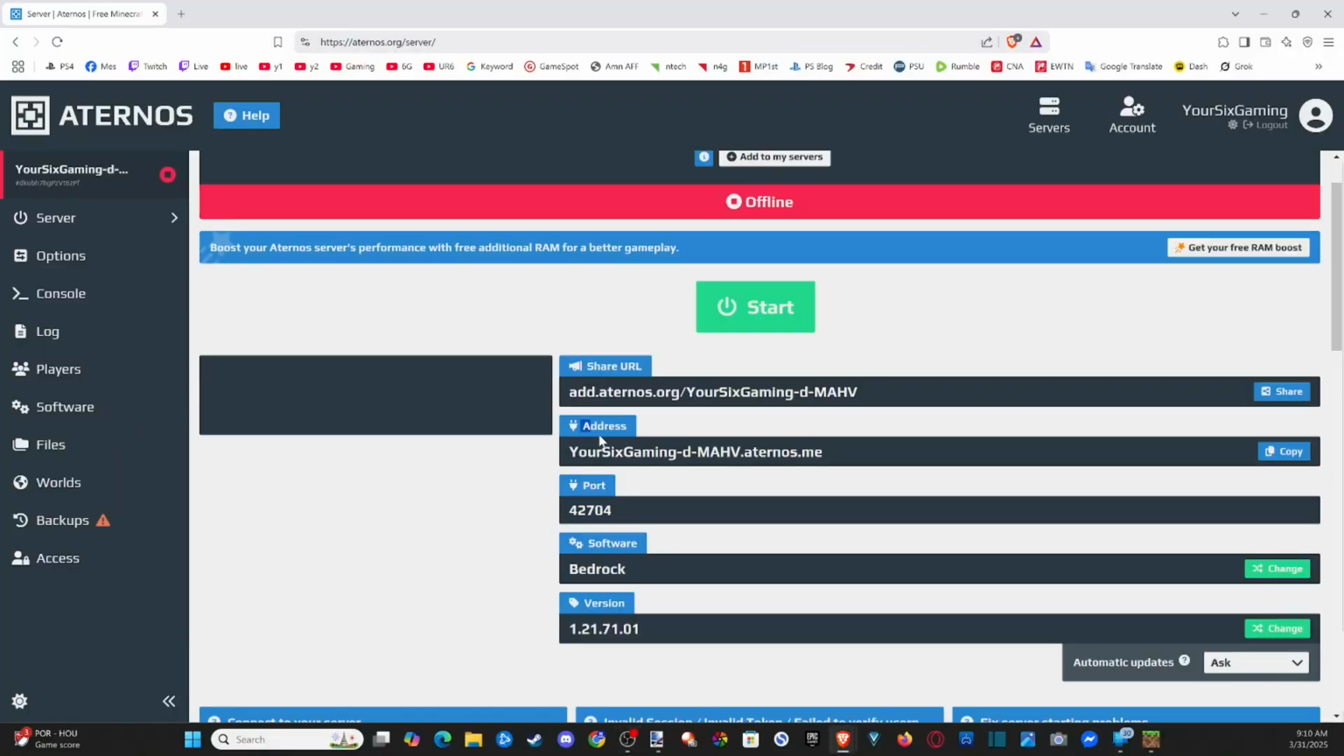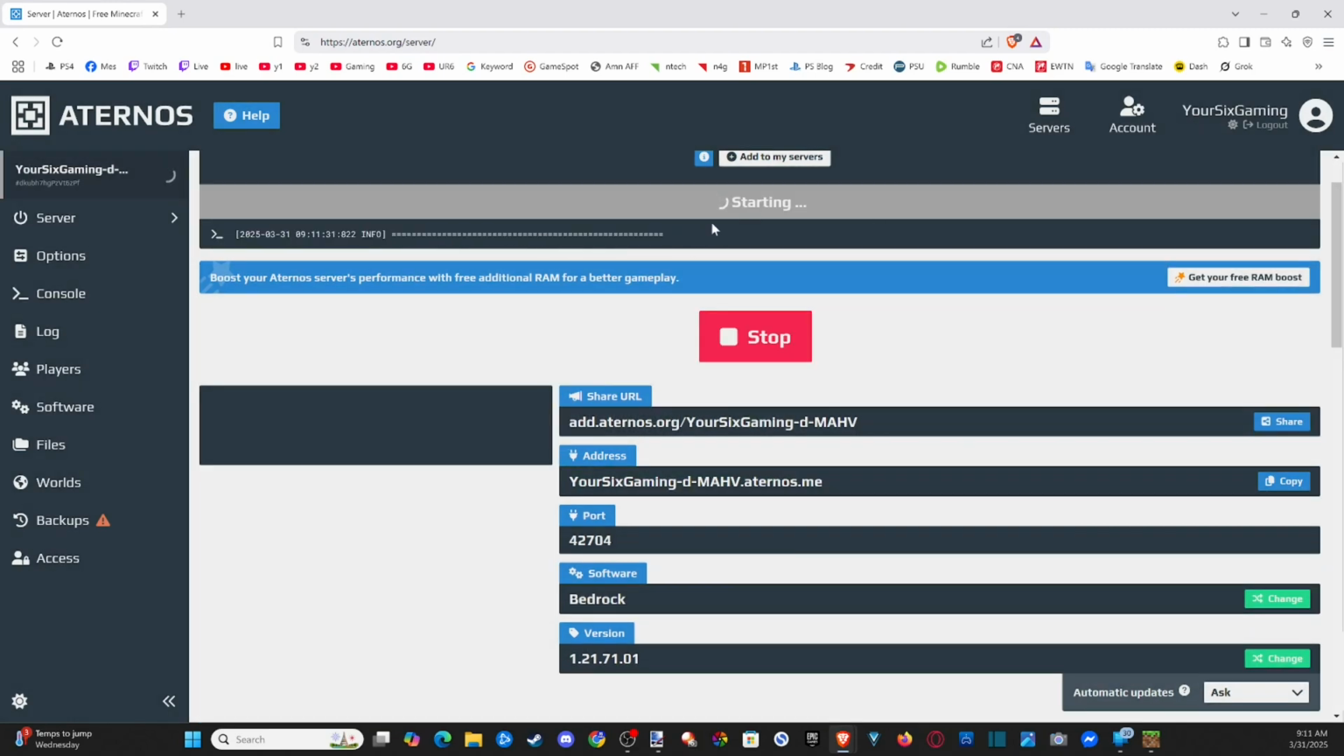And now we want to go to where it says address and copy the address. So look at the port number. We'll need that as well. And go to where it says start on the top. Okay, so my server now has been created and it's starting.